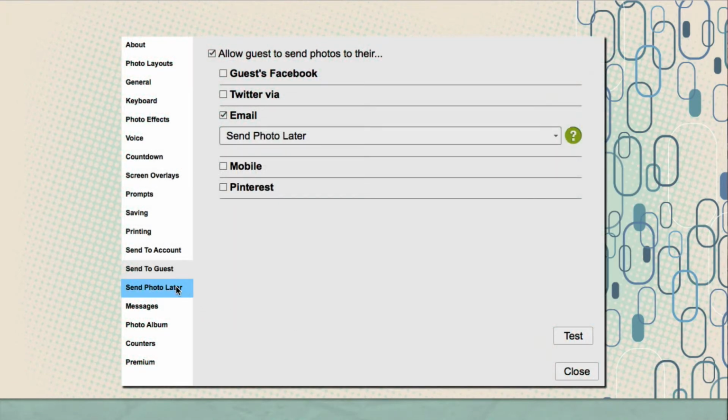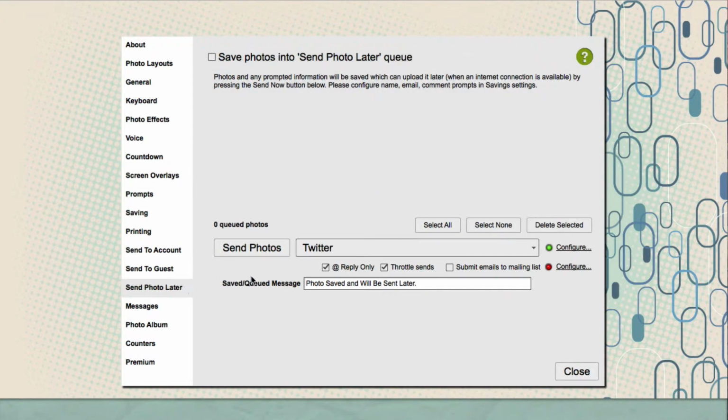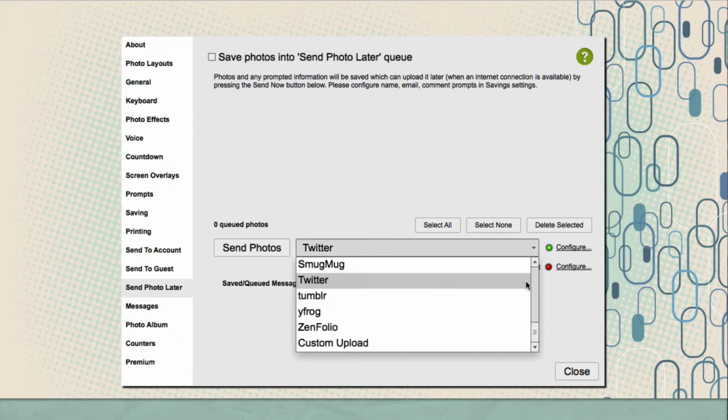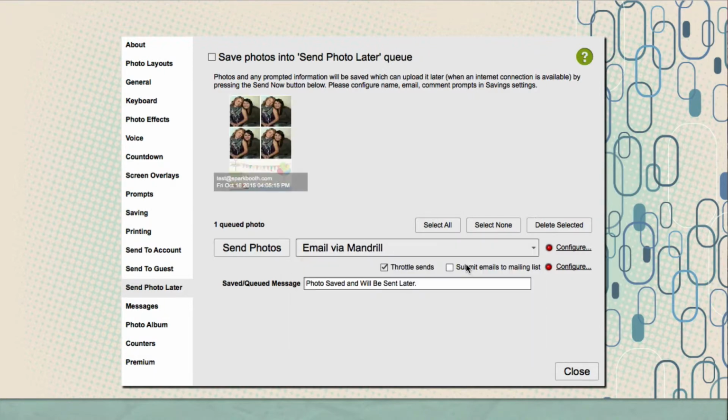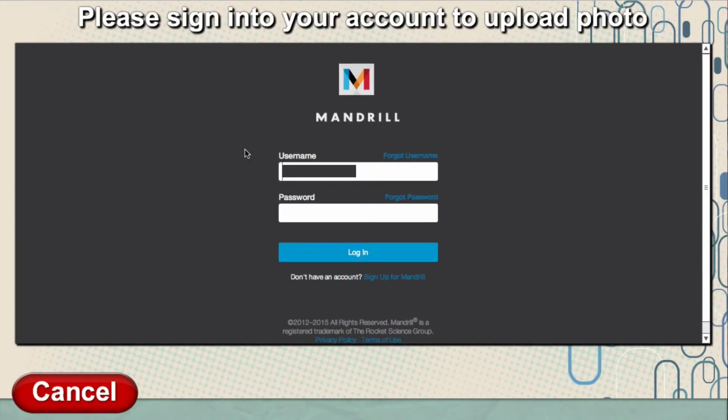When you're ready to email the photos, go to Send Photo Later. Select one of the email services. I'll select Mandrill, but you can also use SendGrid or Postmark. This will filter the queue to photos with email addresses. Press Configure Setup to set the email service.